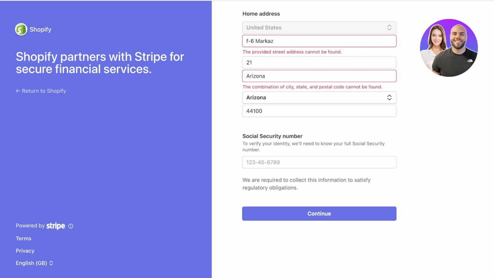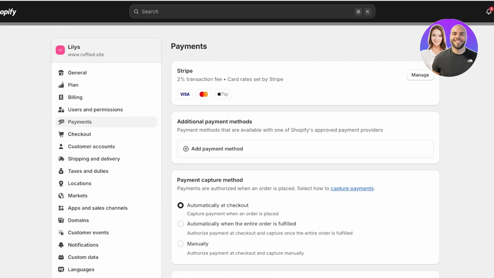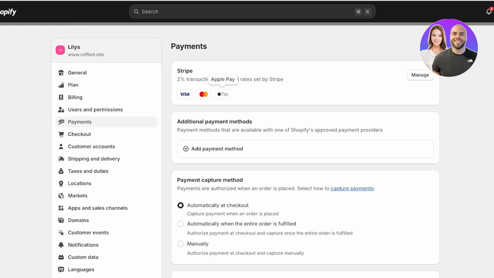And just like that, you have now connected your Shopify store to Stripe. It's a really simple and easy thing to do, and it can be really beneficial. You will see now in my payment section, Stripe has been activated. The card rates are set by Stripe. In my region, I have Visa, MasterCard, and Apple Pay, and there is a 2% transactional fee.